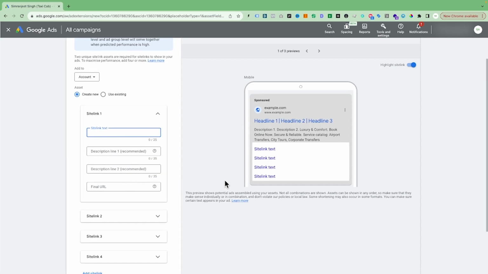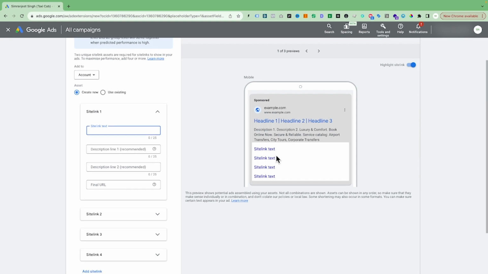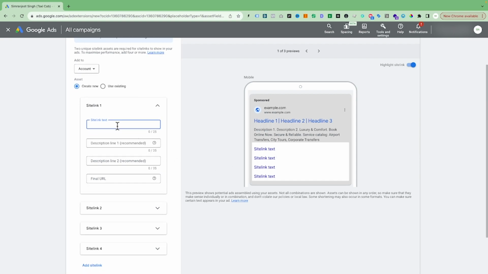So when your ad shows up, this particular sitelink text shows up underneath your ad, and people who are interested in Google Ads, Facebook ads or website designing can click on that particular link and it will land them on that particular page. So this is how the sitelink extension works.